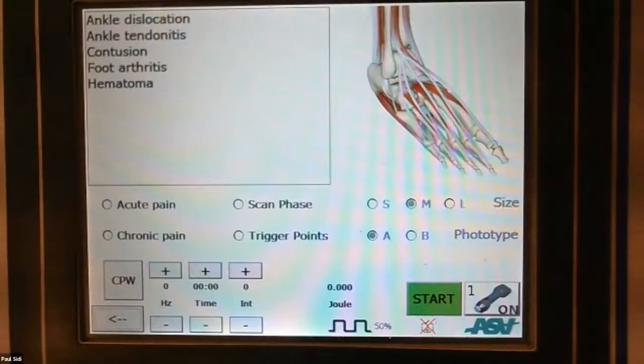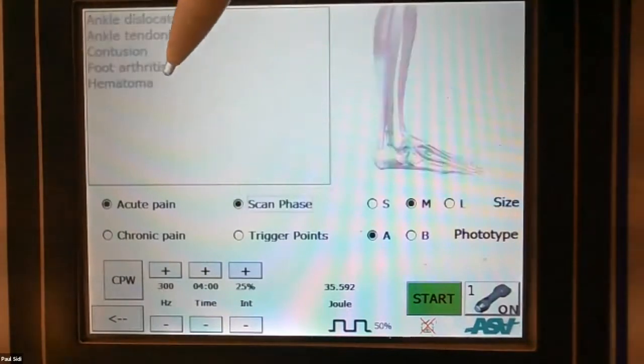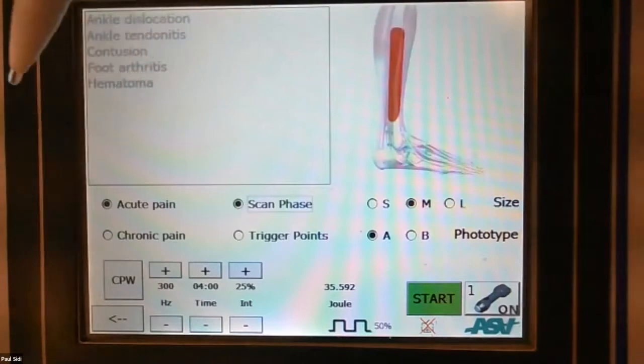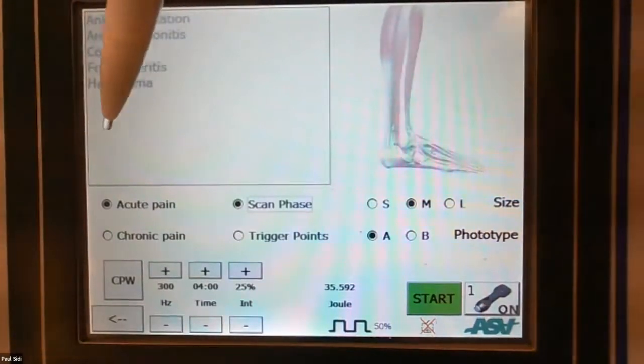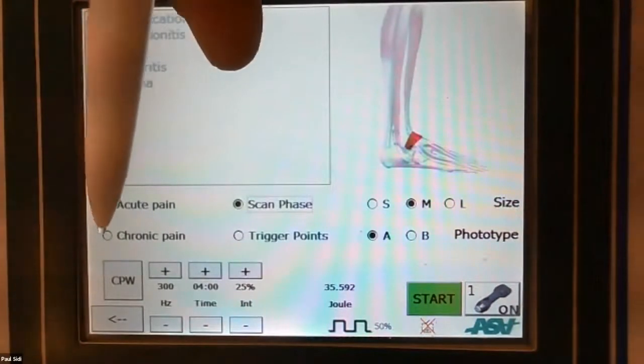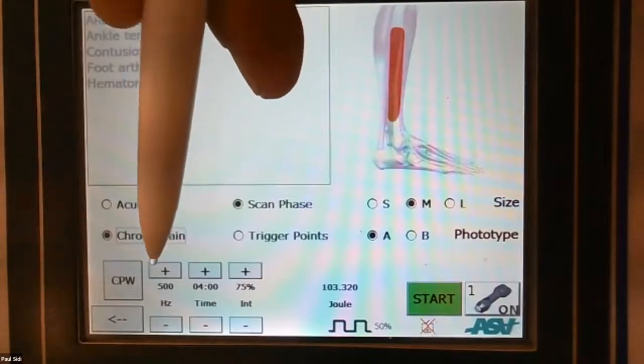What we're going to do first is a global approach. We're going to scan all the tissues involved in this. So I'm going to go onto the scan first. It'll come up acute, but as we've already discussed, this arthritis is generally going to be a chronic situation. It'll come here, 4 minutes at 500 hertz.